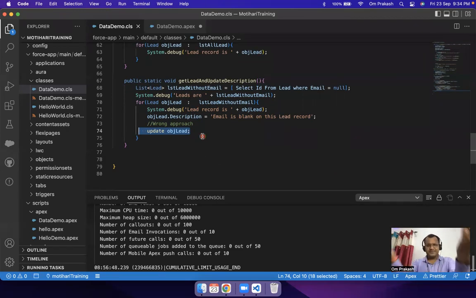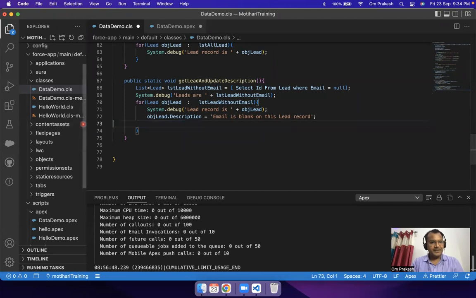As of now, just keep a message in your mind. Never use these types of update or insert or delete inside the for loop. Okay, so what is the suggestion? Remove this update from here. Let me remove this from here. Come after the for loop. Come after the for loop and write update obj lead.